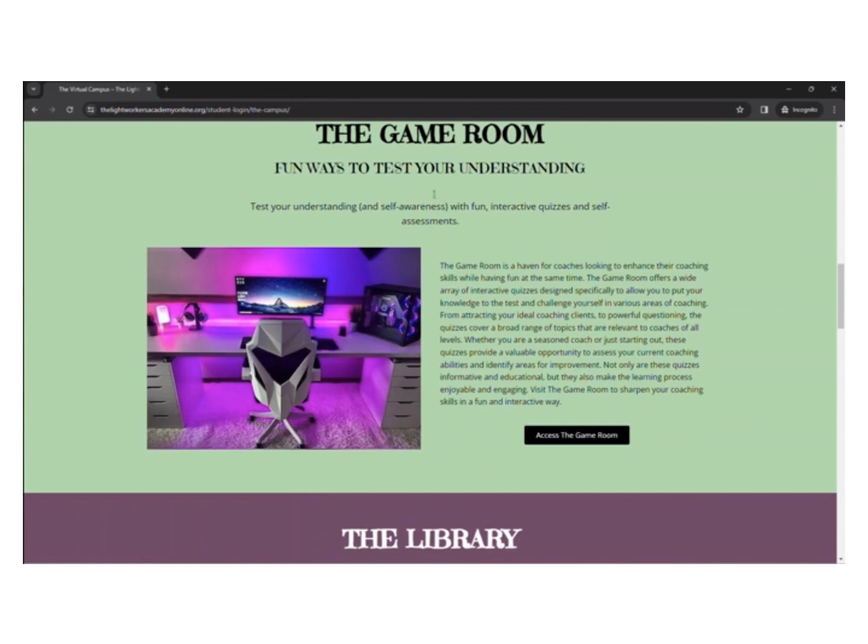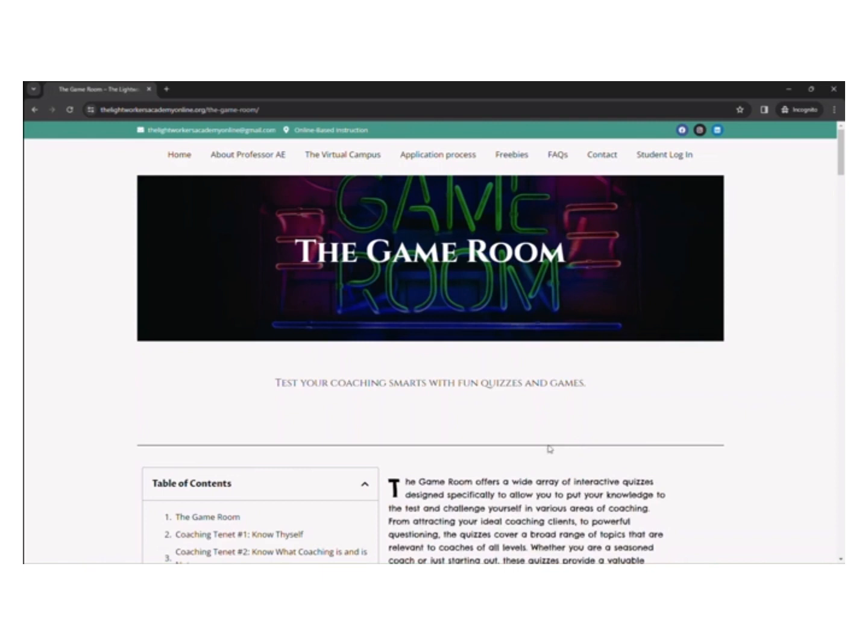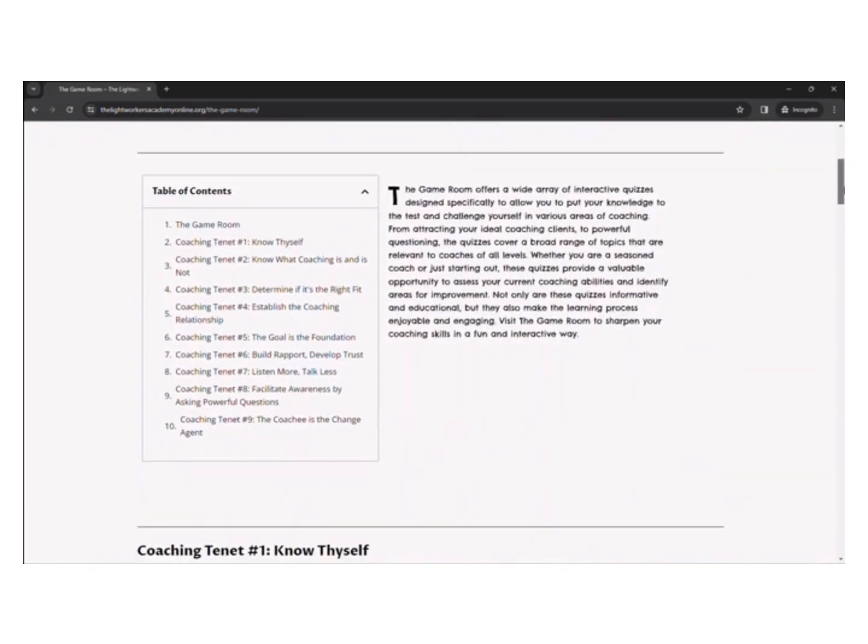So as you can see, that link shoots me right down the page here to where I can access the description for the game room, and here's the button to access the game room itself. Once we're in the game room, you'll see that we can navigate to the different sections of the game room using our table of contents.